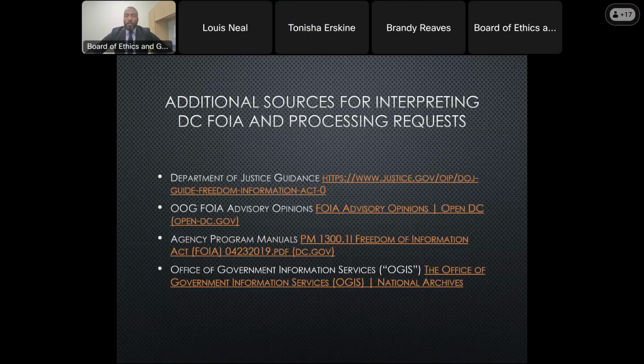Okay, and then here are just a few other sources. The Department of Justice guidance, OOG's FOIA advisory opinions, which are found on our website, individual agency program manuals, as well as the Office of Government Information Services.